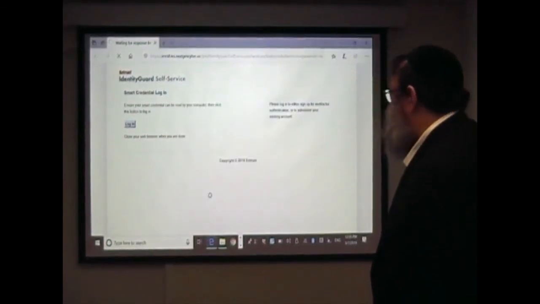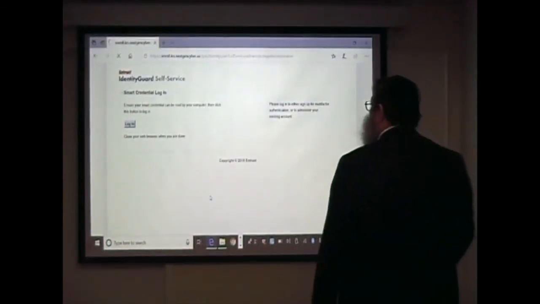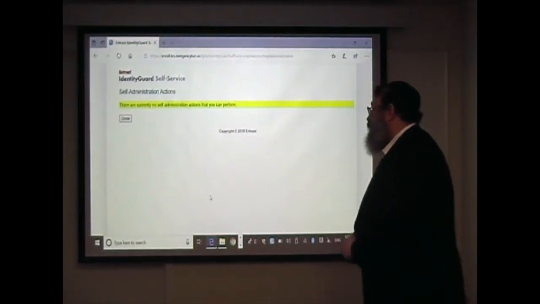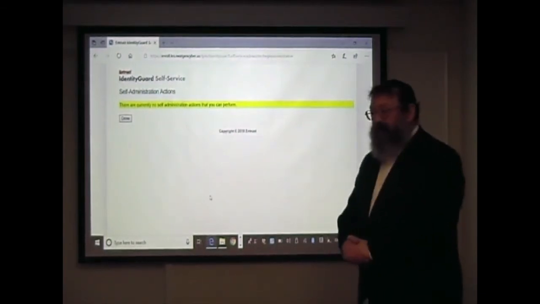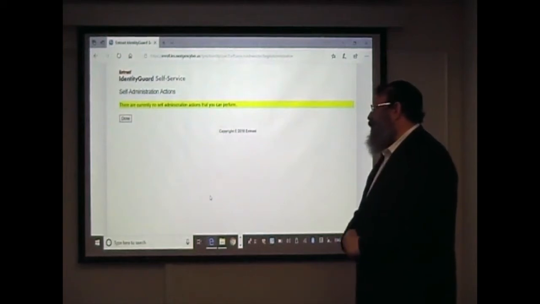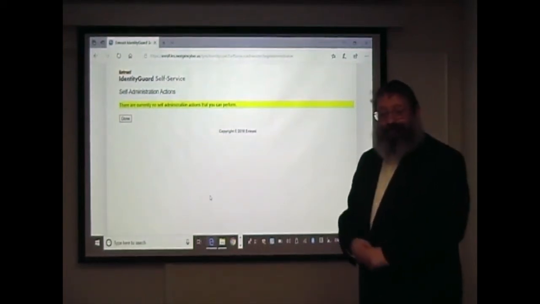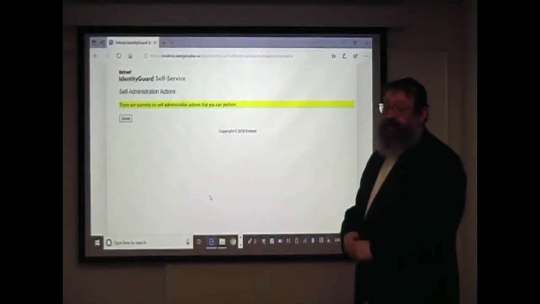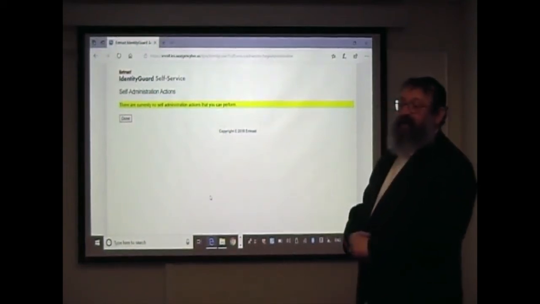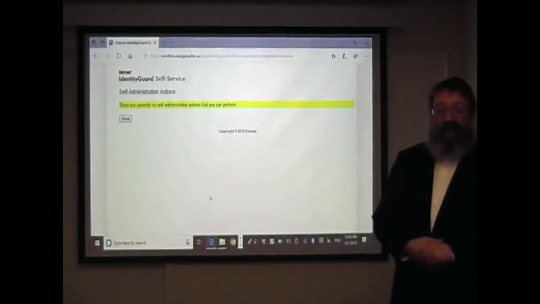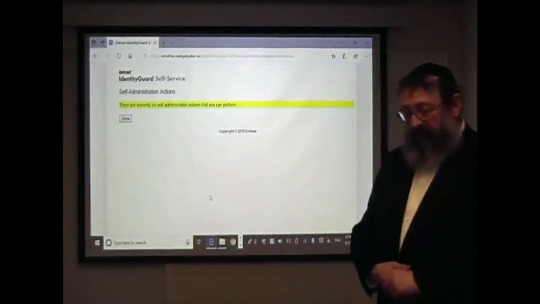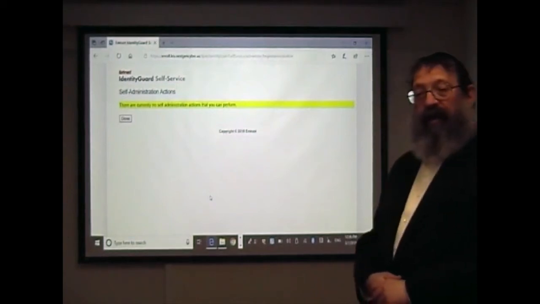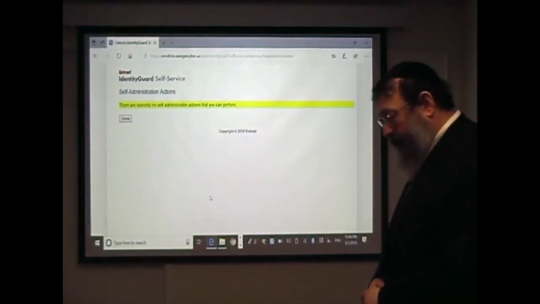if I've entered the PIN successfully, I'll be authenticated to Identity Guard, and I'm told there's no self-administration action that I can perform because this credential has no rights to perform any self-administration action. So the good news is that I've authenticated. The not so good news is this particular credential doesn't have any rights to do anything else. But that's fine because I've demonstrated that I've authenticated successfully. So that is the process of issuing derived credentials to a virtual smart card.